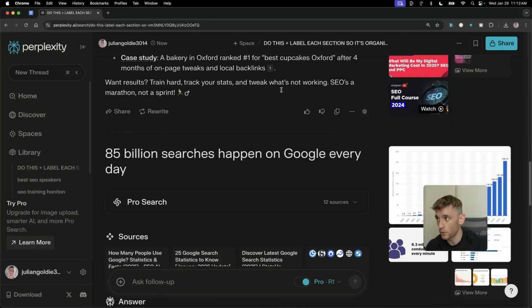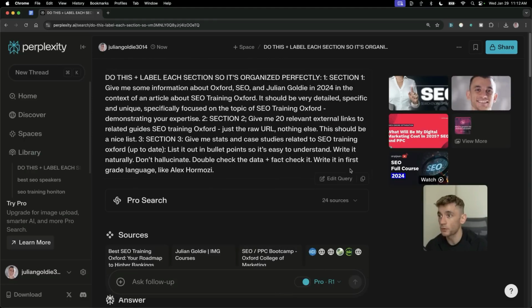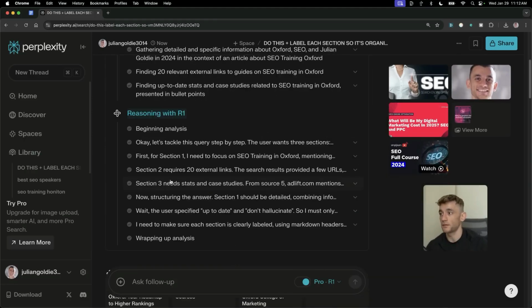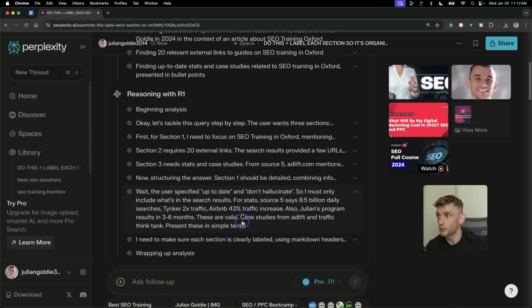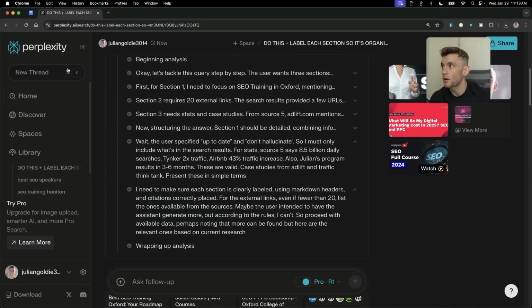Now, the great thing as well about DeepSeek's R1 model is that it's much better for reasoning, right? So, for example, it's critically thinking step by step about the whole research process, analyzing what it needs to do, and then it's wrapped up the analysis right here. So let's start another thread now.